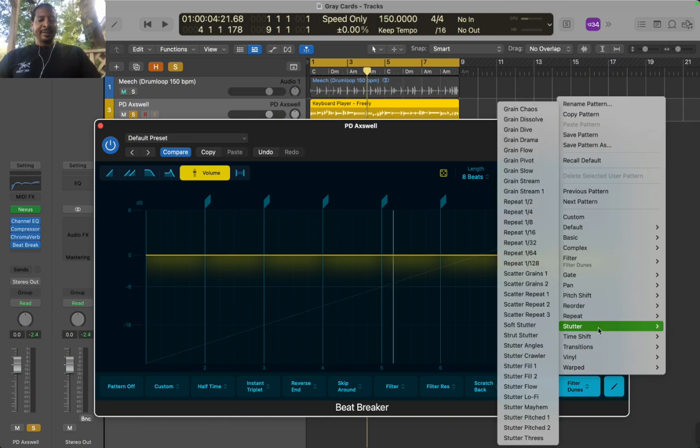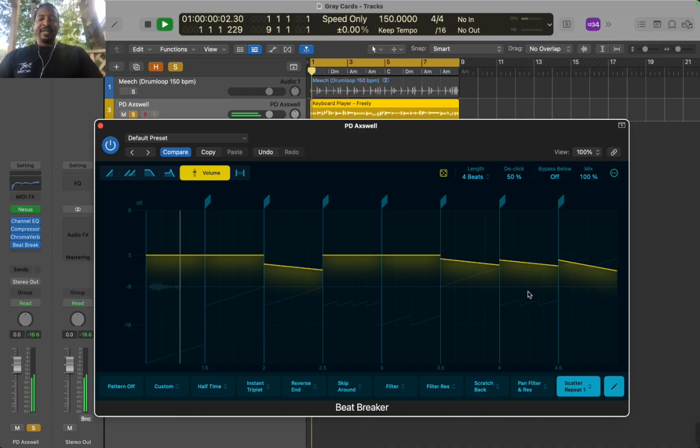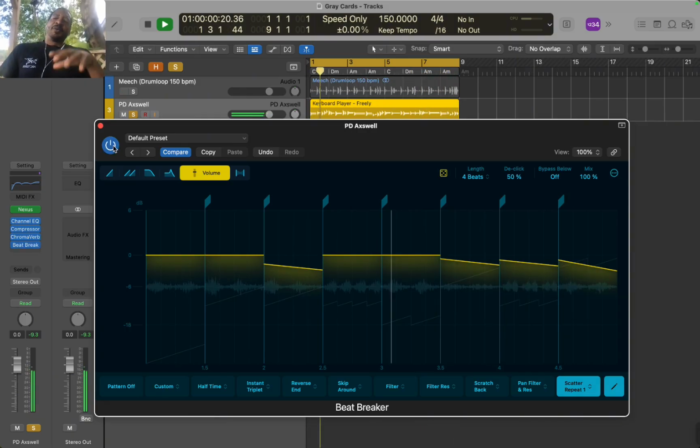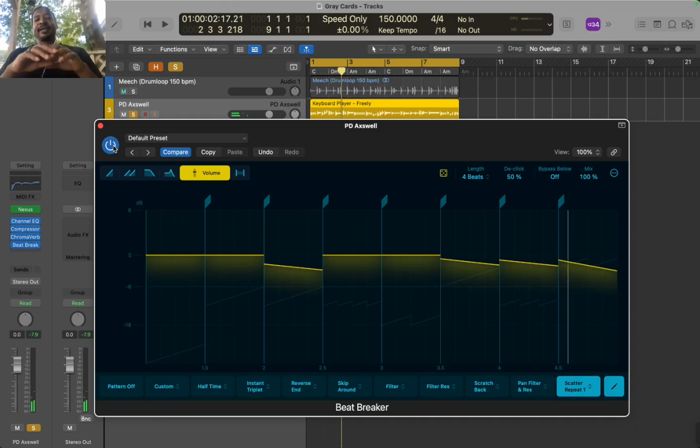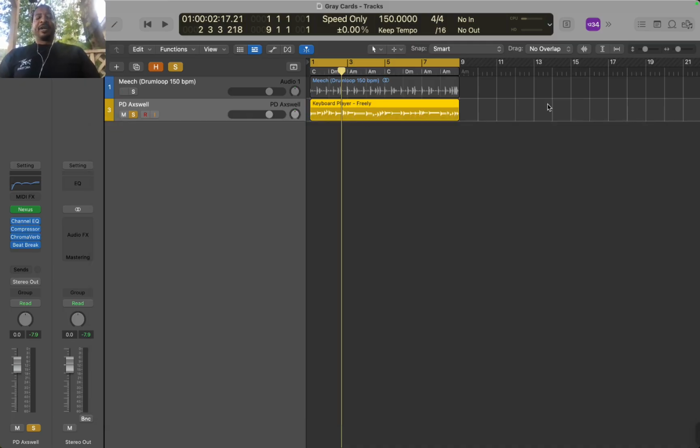I like the stutter, and let's try the scatter repeat one. So if I click that, I like that. That's with it, without it. So we can see right off the bat, just by adding this one plugin, you've made it a little bit more swag from a simple arpeggiated, gated synth pad. But let's keep building, so we can actually keep doing the same thing with a lot more of these instruments.